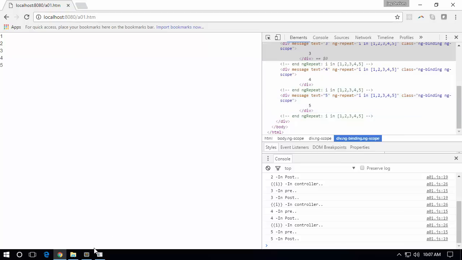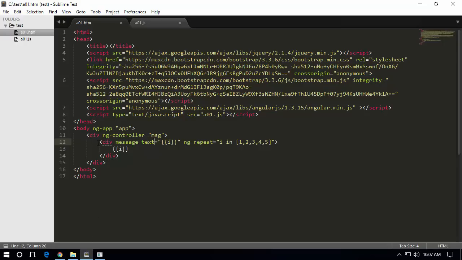So if you go back to your source, you already have a template defined, but you did not define this one 5 times.